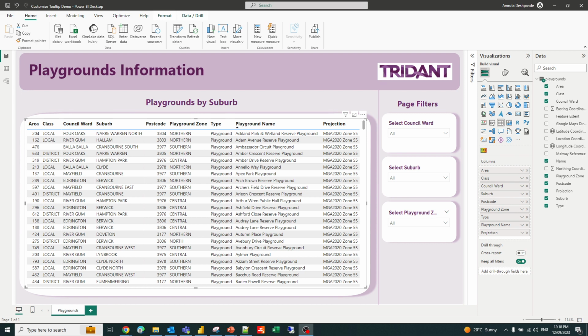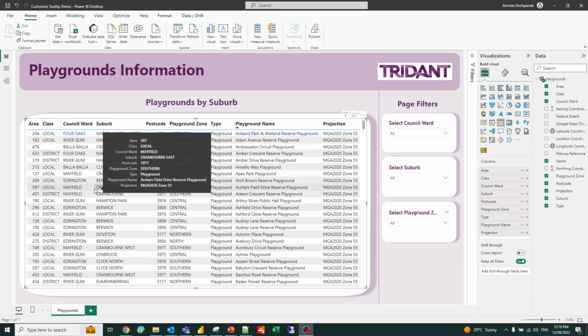For demo purposes, I have created a sample Power BI report with playground information by suburb in the council. The default tooltip shows the information already present in the table. But I would like to customize my tooltip. I would like to see the exact map location of the playground. Let's customize this tooltip.